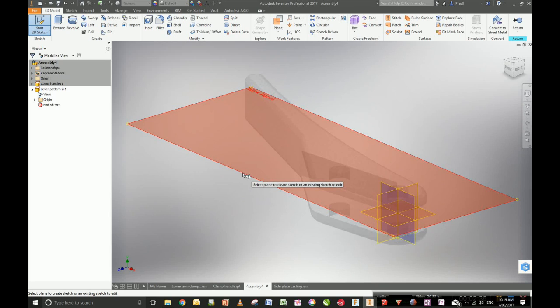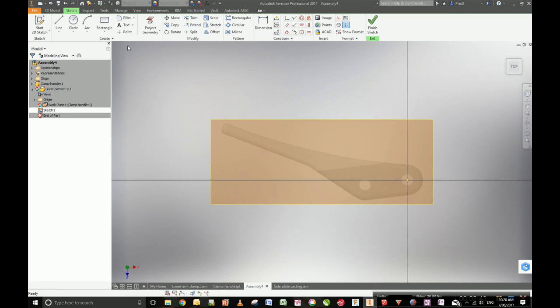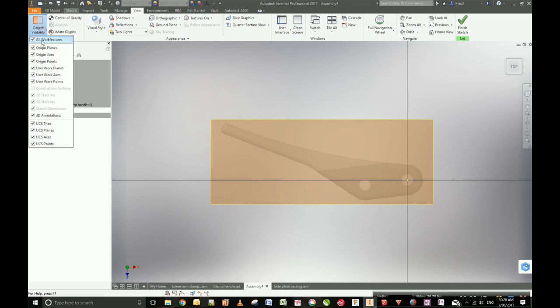If you don't have a mid plane, you need to create one, but there was already one here because that's how I do my modeling. And I'm just going to rotate that round, and get rid of the user planes because they tend to get in the way. There we go. So the next step is to trace the outline of this part.